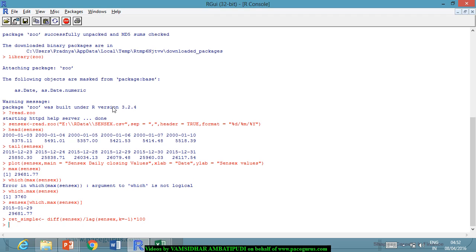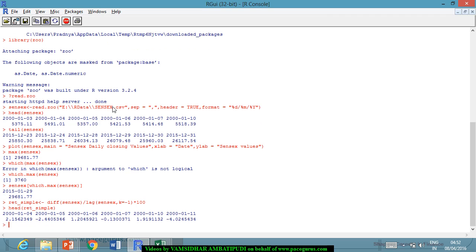If we really want, we can check out head of ret underscore simple. For the first day I will not get a value, because I don't have the previous day for that first day. So it is starting right from 4th Jan, whereas the data is from 3rd Jan 2000. Returns are starting from 4th Jan 2000. So it is basically 5491 minus 5375 divided by 5375, which works out to 2.15%.